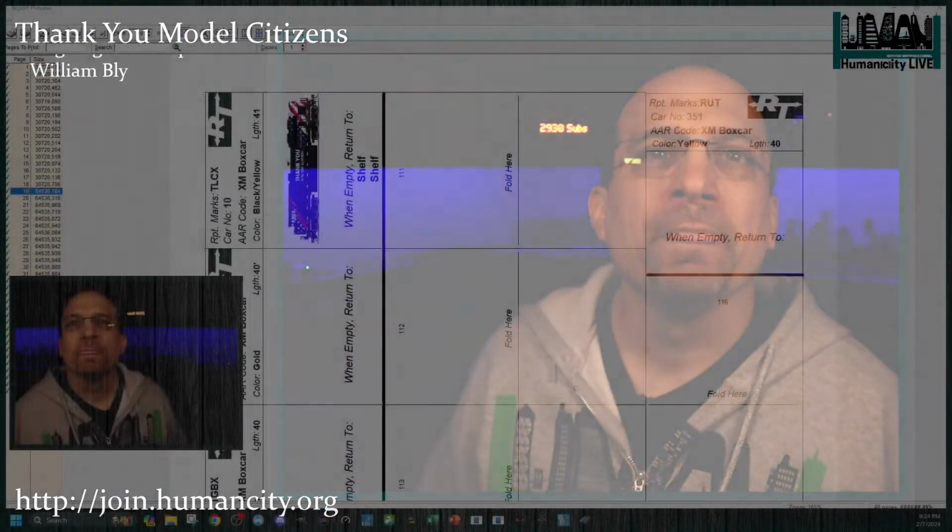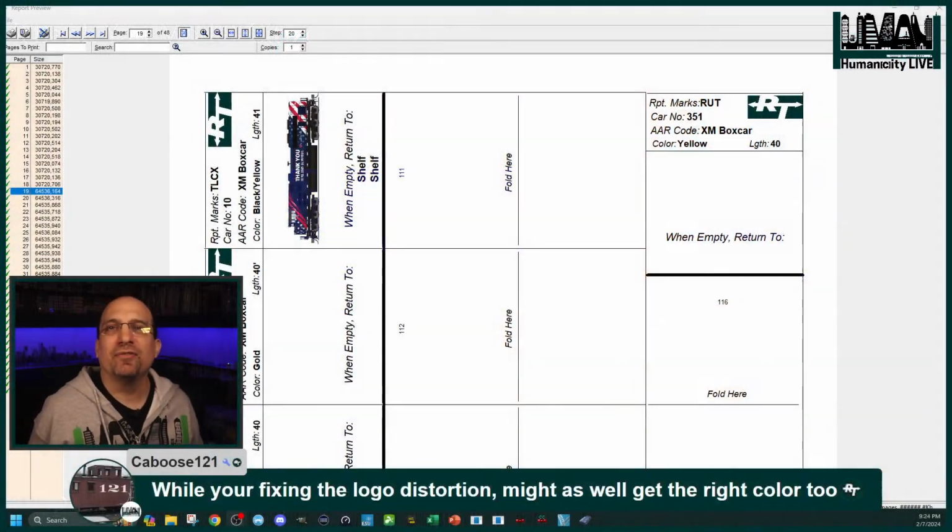So that's a big reason why I am trying to get into this system, this thing called Albion ShipIt with Railbase and car cards and all of that stuff as well.